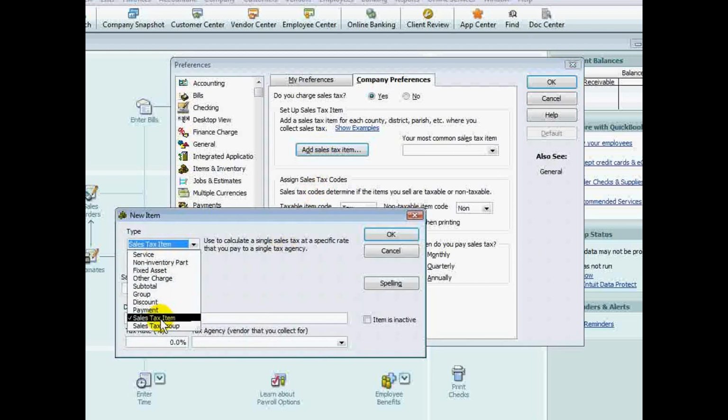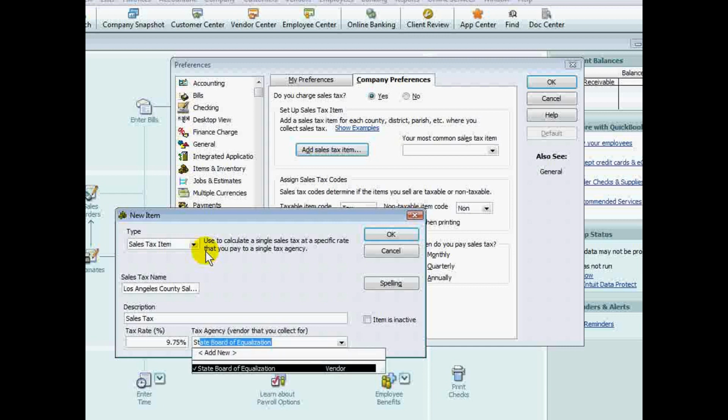Select Sales Tax Item in the New Item window and type in the name of your new item. In our example here, that's Los Angeles County sales tax. Tab to the description, which by default QuickBooks calls sales tax. Tab to your tax rate and put that in as a percentage, in our case 9.75 for Los Angeles County these days. Tab to your tax agency, which in California is the State Board of Equalization.